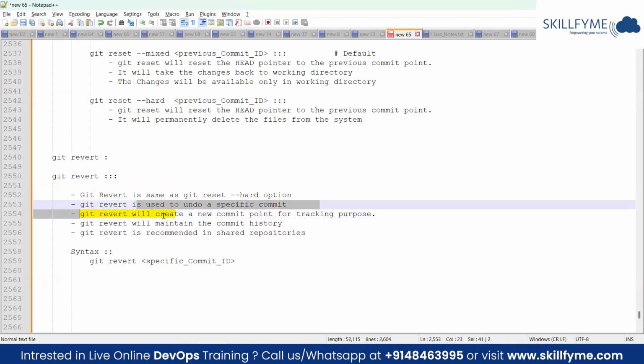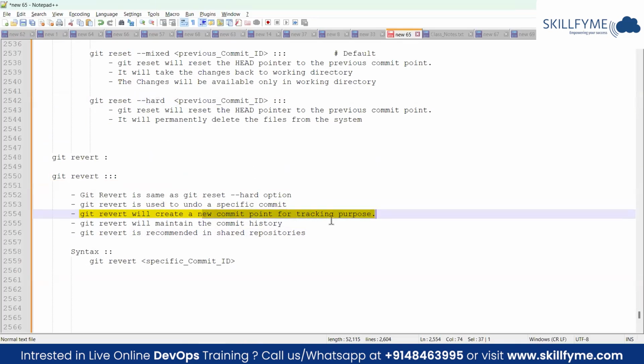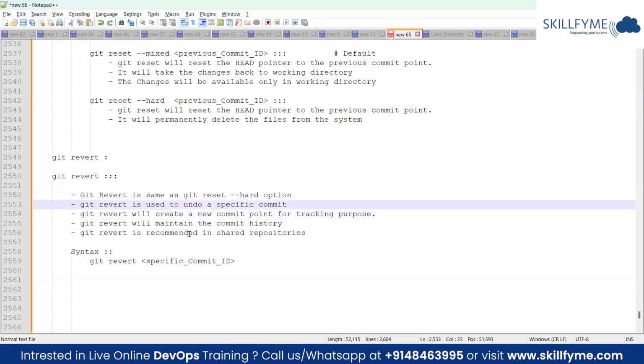And git revert can create a new commit point for tracking purpose. Whenever you make any changes in the repository by using git revert, you'll be getting one new commit ID there, which can be used for tracking the changes. So without impacting the commit history, if you want to safely undo the changes, you can use git revert. And that is the reason it is recommended in the shared repository.